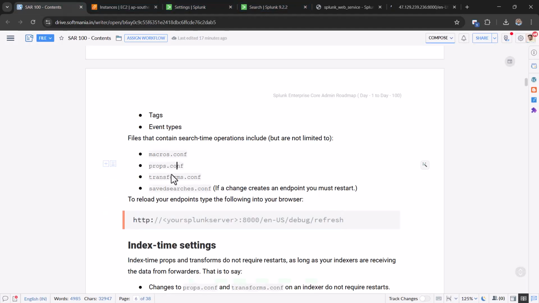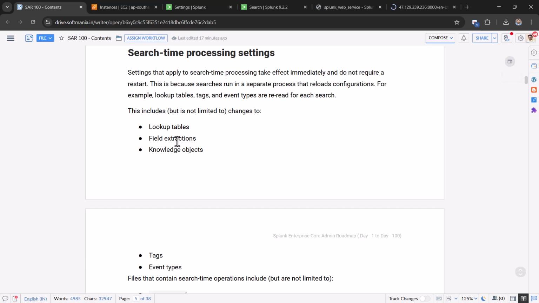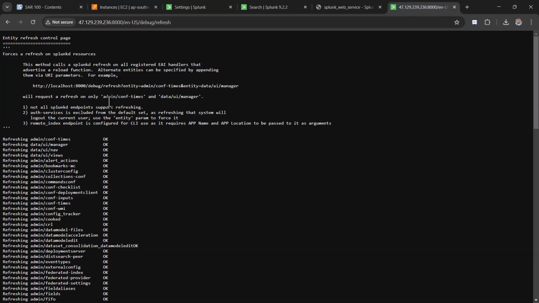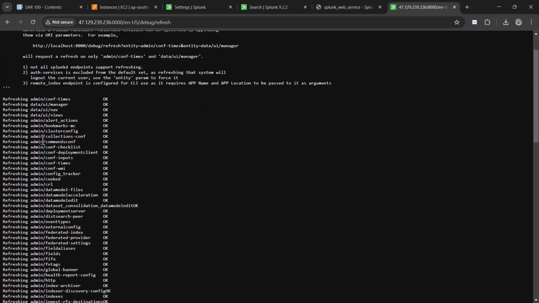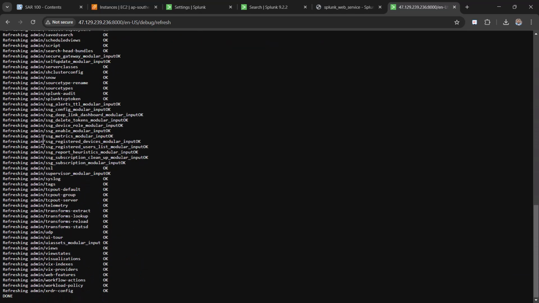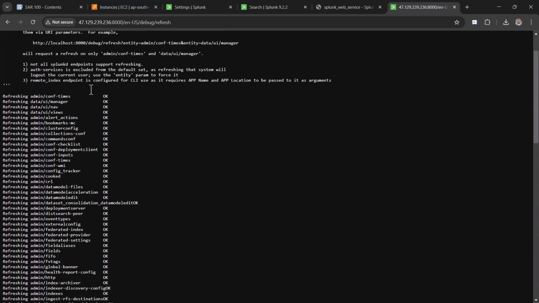This will refresh all the configurations we have been discussing, right? Macros, props, transforms, saved searches, lookup tables, field extraction, everything gets refreshed. You see here, this is the list of endpoints that got refreshed. You can see tcpout default, tcpout server, views, viewstates. These are all the endpoints which get reloaded when you are doing a debug refresh. Okay.